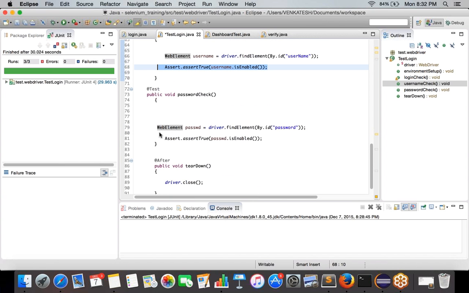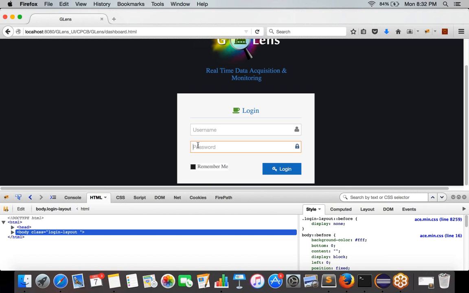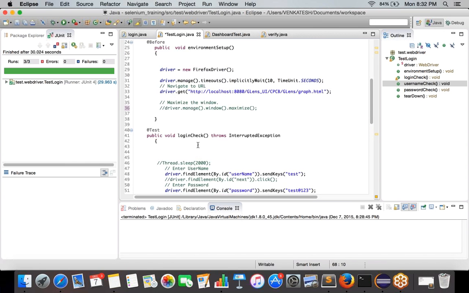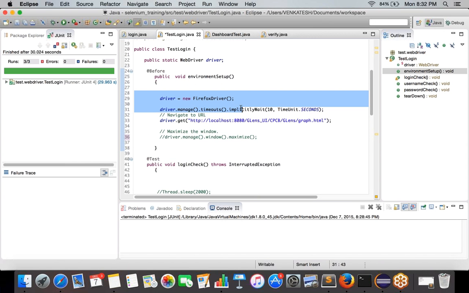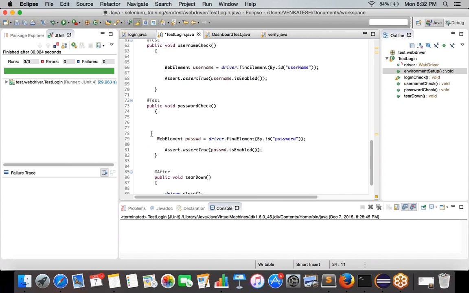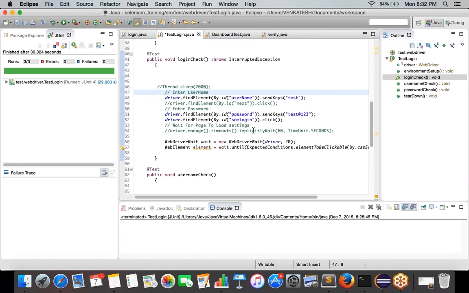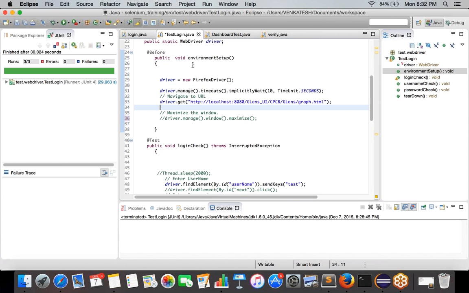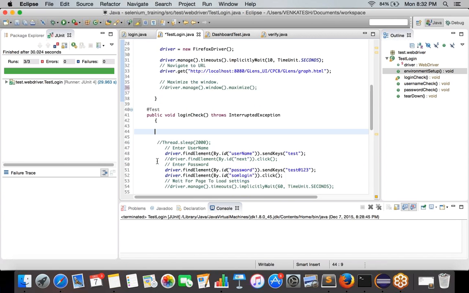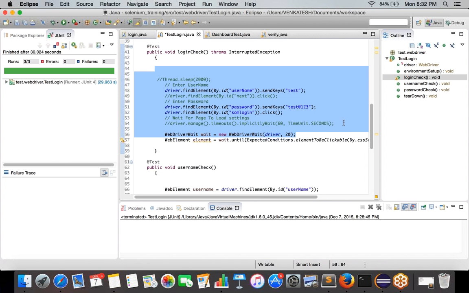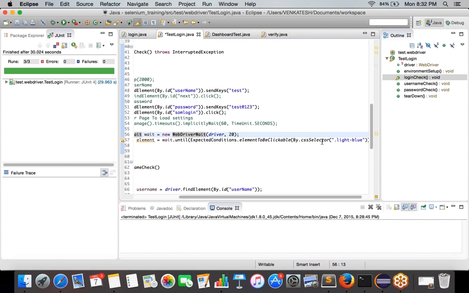The same way for my test case 2, what I need is, again, a WebDriver, initialize a WebDriver, and load the URL, and then do the same thing. So in my third test case, I'm just going to initialize my WebDriver, then enter the username and password and then click on the login button.